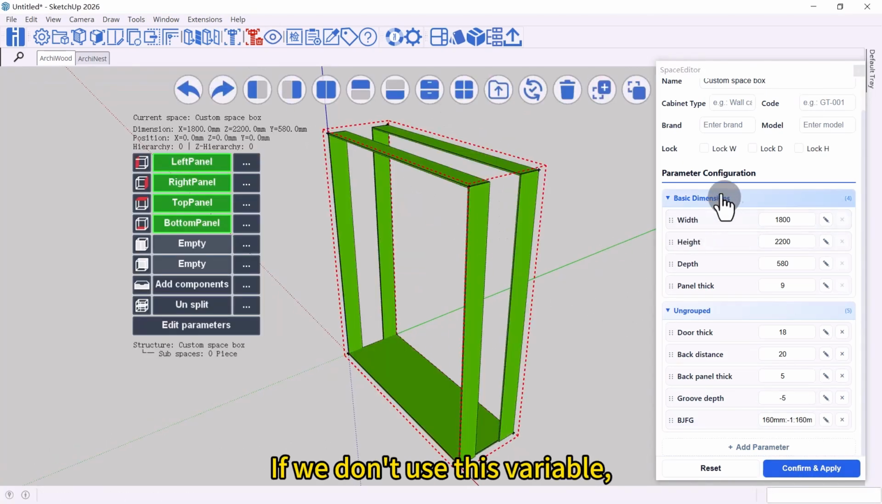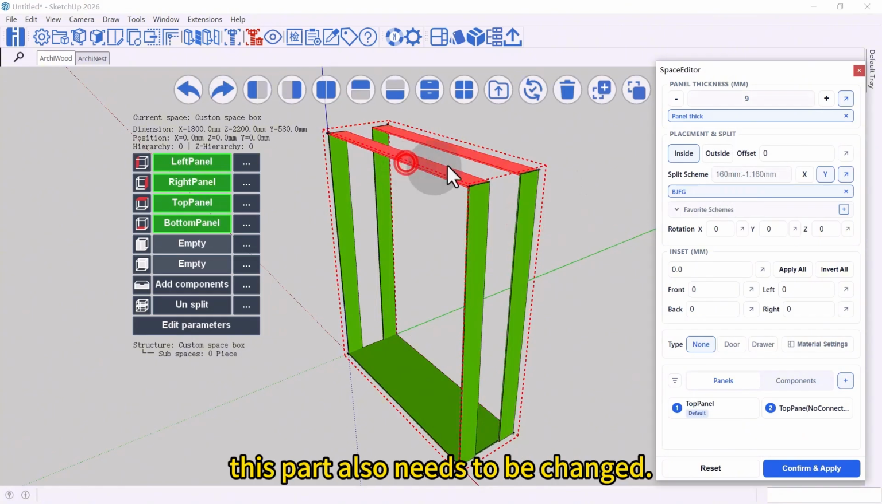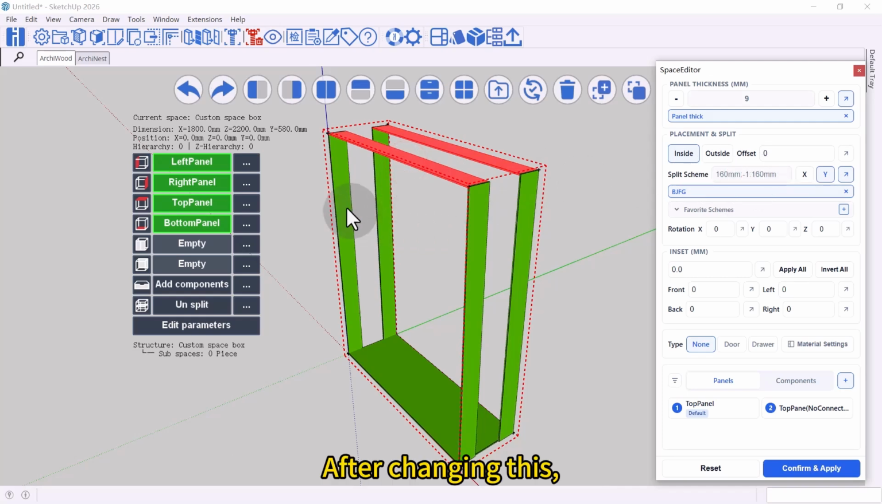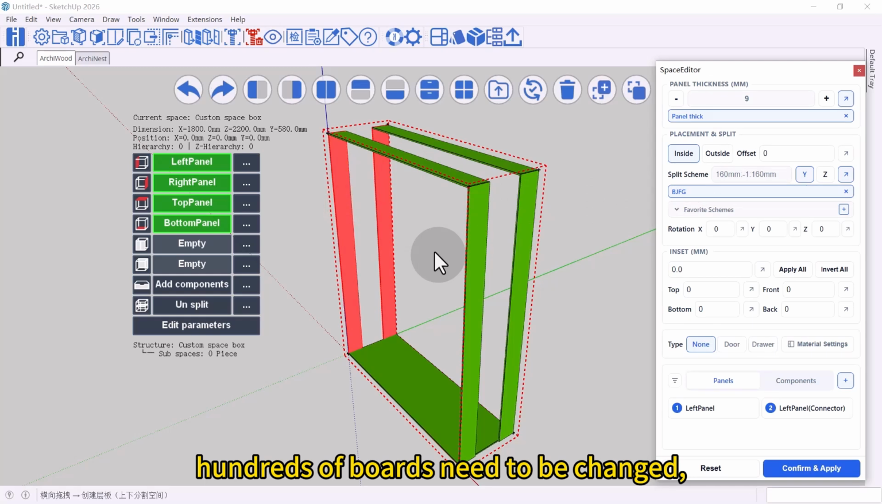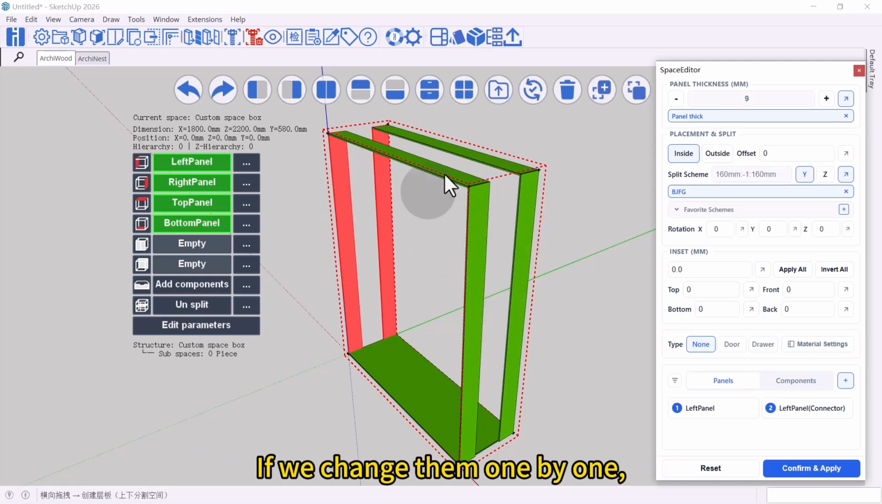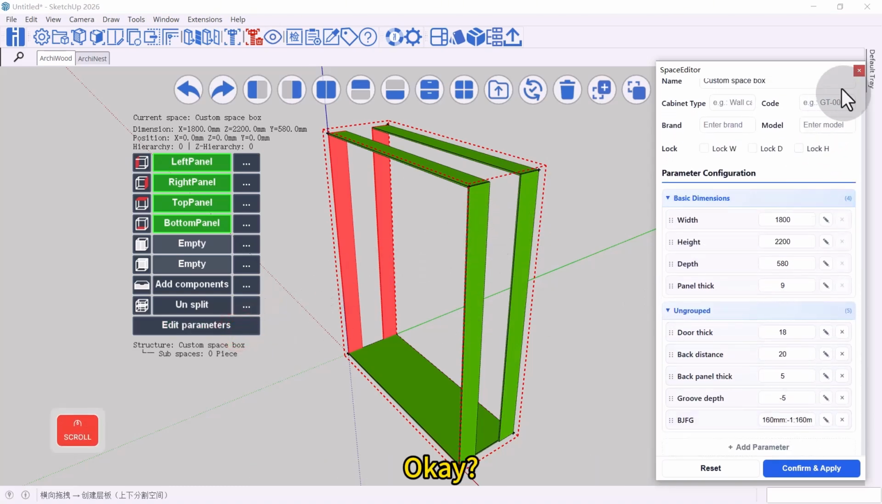If we don't use this variable, we have to change them manually, one by one. After changing this part, this one also needs to be changed. We may have dozens or hundreds of boards to change. If we change them one by one, the workload will be very large, so we need to use this variable to modify it here.